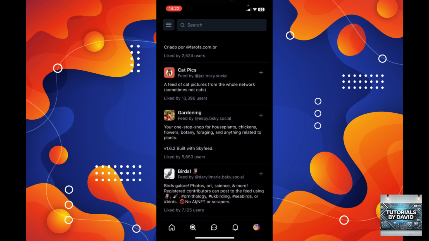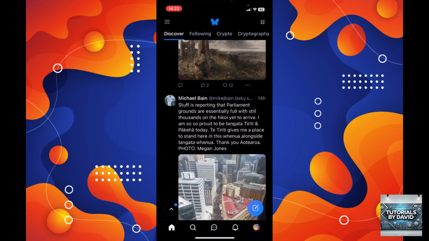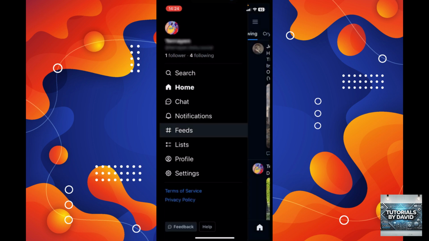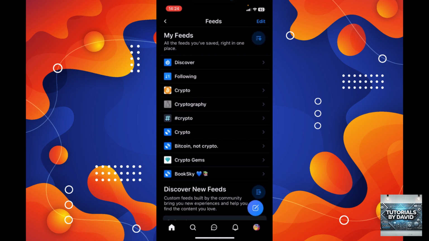Customization. One standout feature is customizable feeds. You can organize and prioritize the topics and accounts you follow. Go to the hamburger menu in the top left and select Feeds. Add or discover new feeds, like science or trending topics, then rearrange them as you like. Simply tap Edit, move them up or down, and save your preferences.